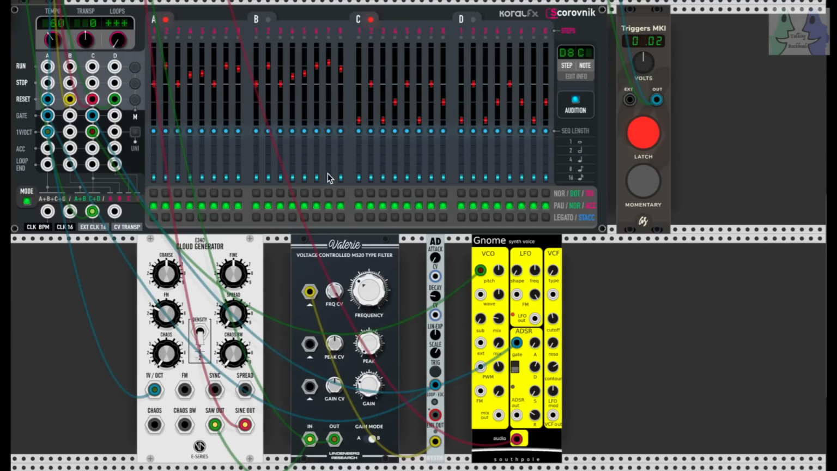You've got individual step lengths, you've got dotted and triplets, you've got legato and staccato, you've got accents, and you've got inputs to start and stop and reset individual channels. You've got a single gate input, a single clock input, but bear in mind, because you can change the step lengths, you can reproduce different clock divisions per sequence.